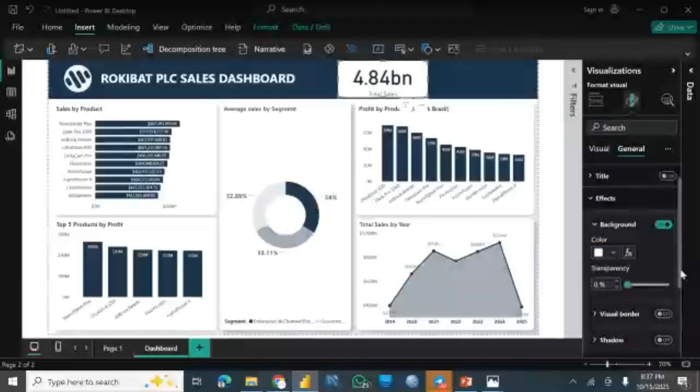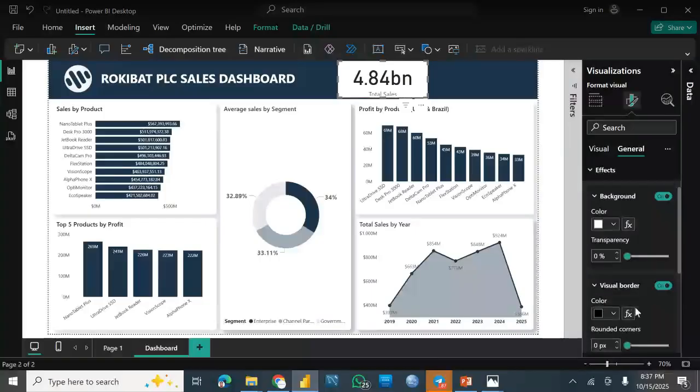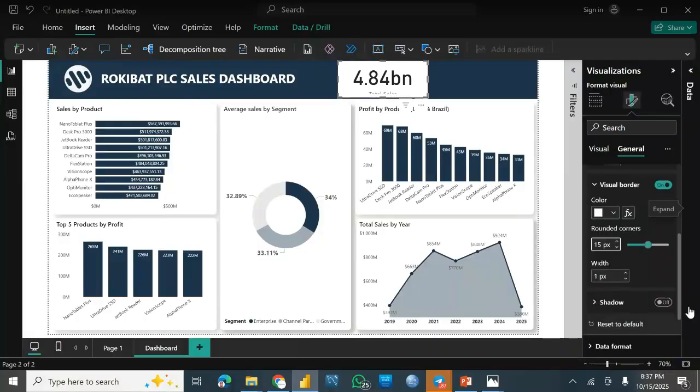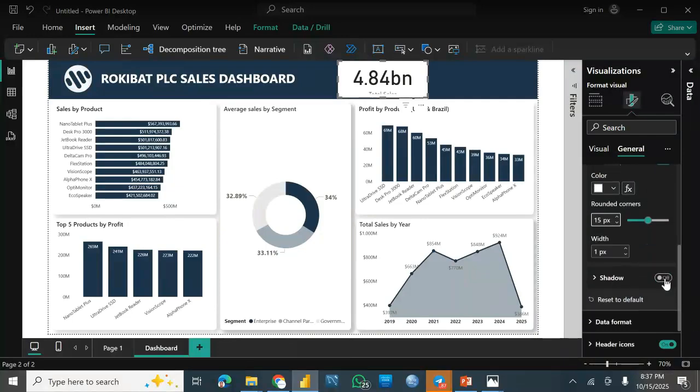Yeah. So visual border. Check it. Background white, 8. Let's see how 8 looks. Let me increase it: 11, 12, 13, 14, 15. Scroll down. Width is okay. Shadows. Do we want shadows there? No, we don't need shadows there.